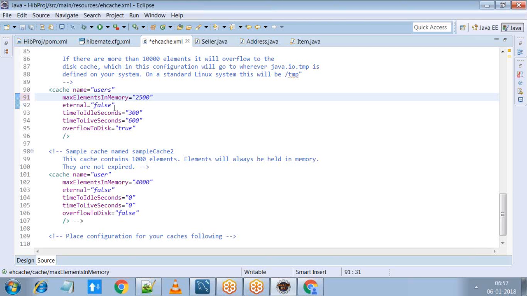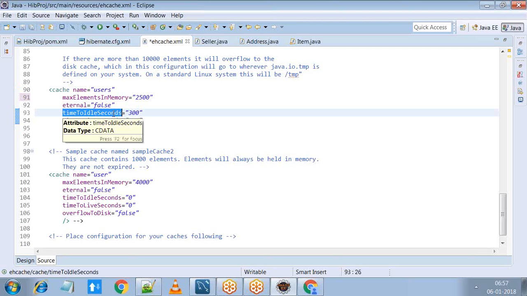So next, we have time to idle settings. You see, these objects which belong to this user's region, how long they have to be retained, 300 milliseconds if they are idle, if they are not used. So if these objects are not used for 300 milliseconds, they have to be removed.